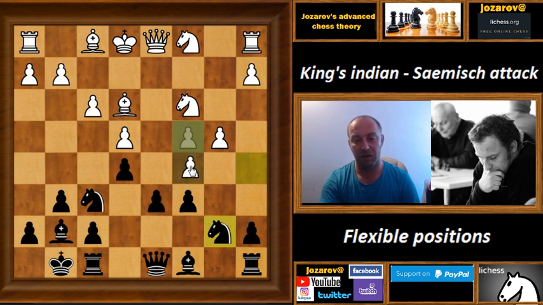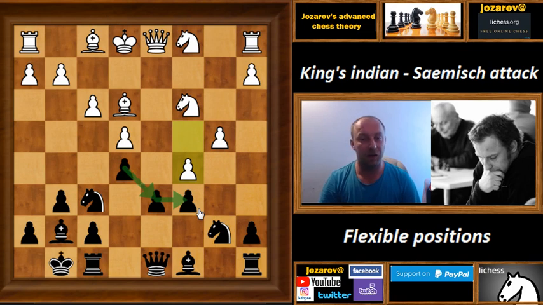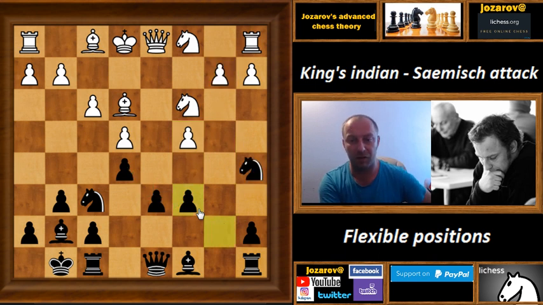Of course, if something like c5 comes, then you have this very good move d5. So you see the flexibility here of the position of the pawns, and it's really good. I know some Saemisch players, some King's Indian players, that they play against the Saemisch attack. I know it's really hard to play against, because white has really many possibilities how to attack, but this is a line I'm recommending you.